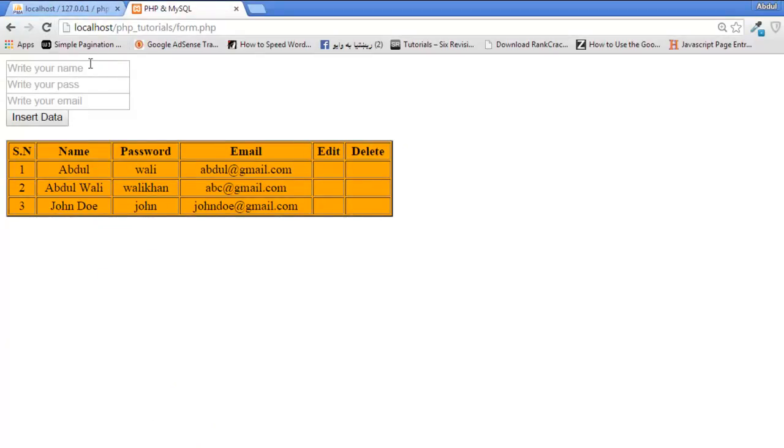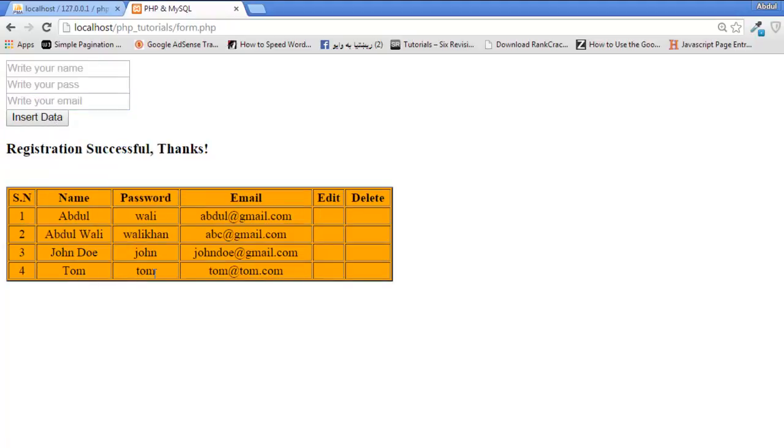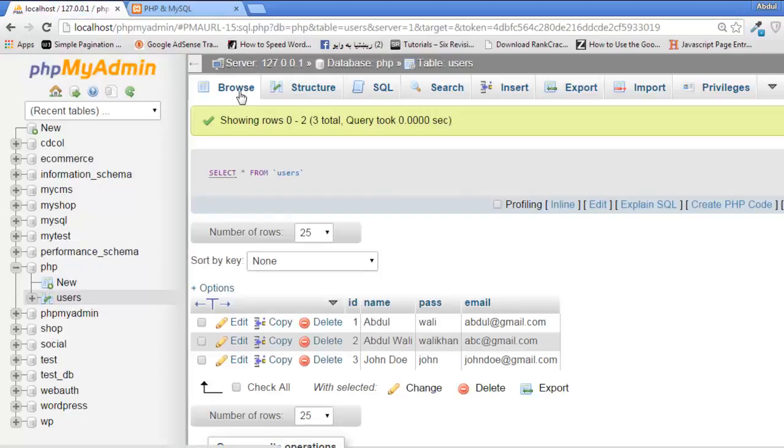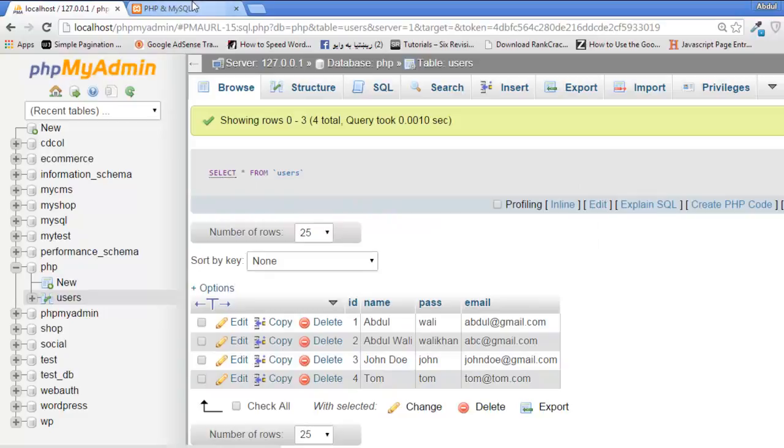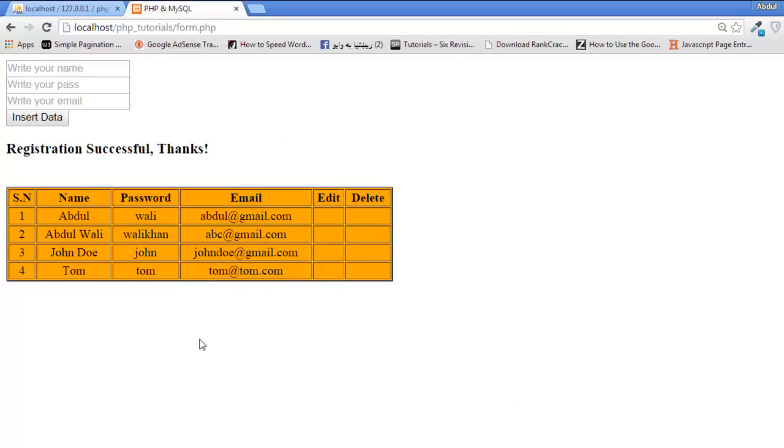If you insert one more person, for example Tom at tom.com, click and you can see Tom here as well, and also in the table here Tom. That's a very nice and easy thing.